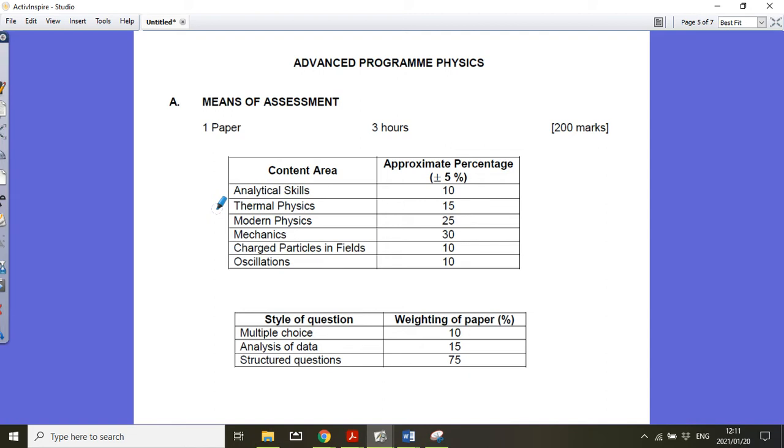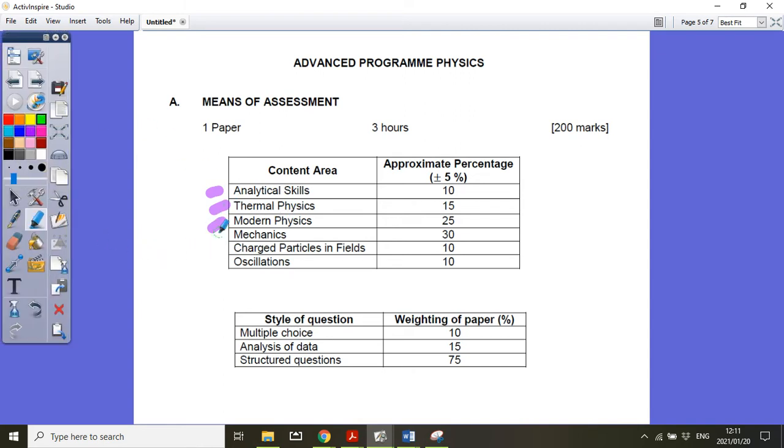Thermal physics, it's not in your syllabus, and it's relatively easy. This is done in grade 11. Modern physics, all about particles. We've discovered so many more particles lately, and I'm even learning more things every day. Then mechanics, let me change my color.